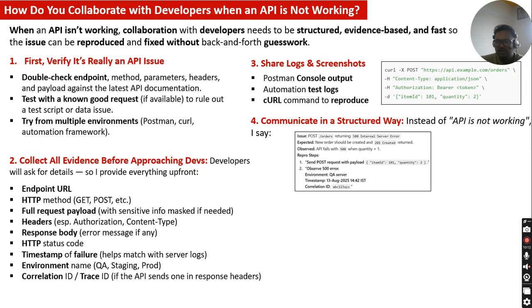Or just state what your expectation is. Put it this way: this is my expectation, you should return the 201 status code with the status of created, but as of now it is showing 501. So I want to see what is happening.